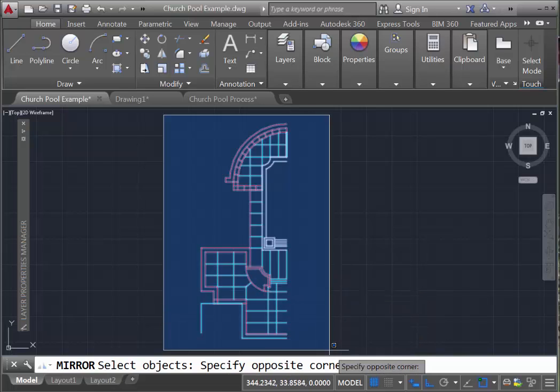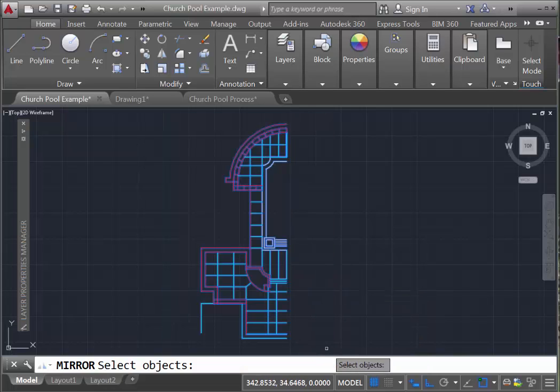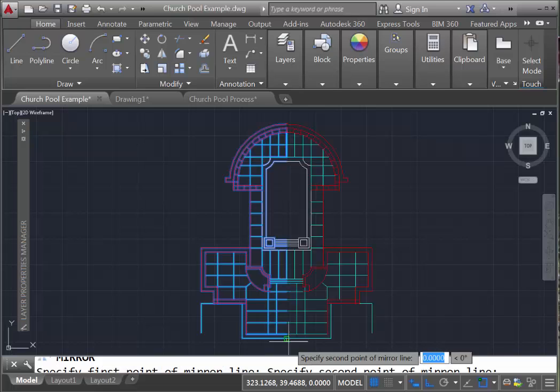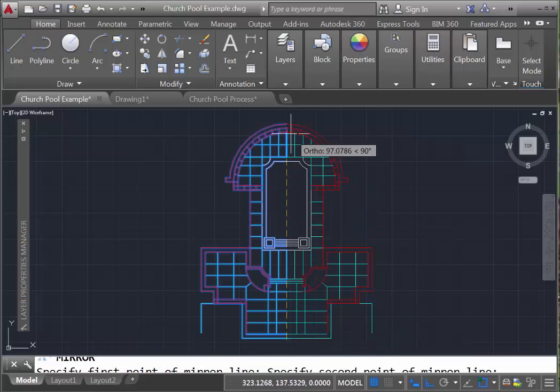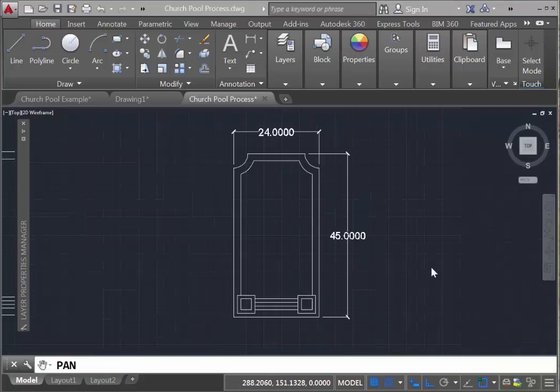So if we select mirror from the modify window or panel, we can simply select this, hit return, that's our object, and then simply define a mirror line. And this replicates the other half of our design to create an entire design proposal. And I think you'll find this very useful as you move ahead in your use of AutoCAD.